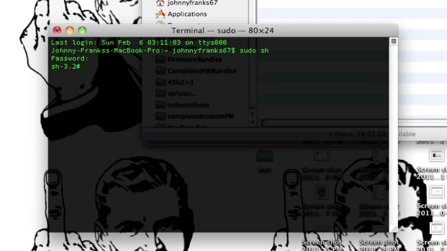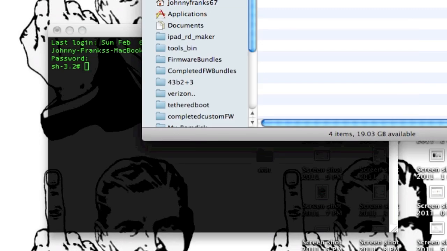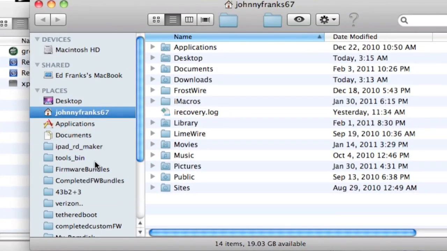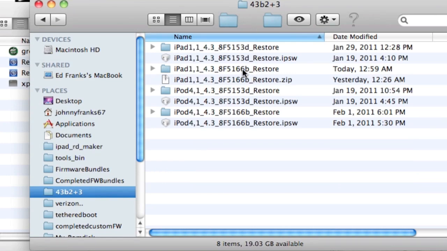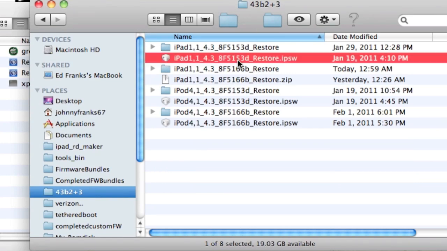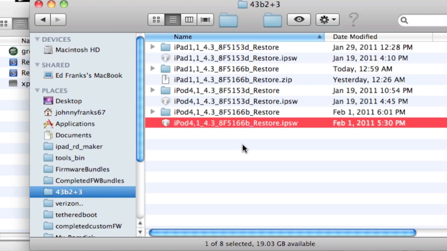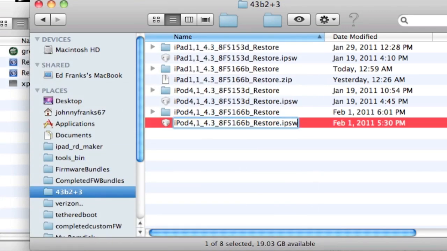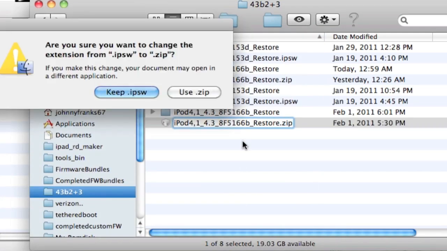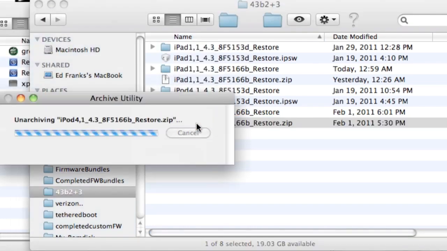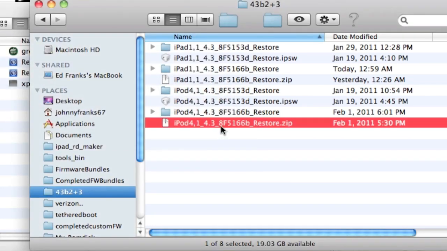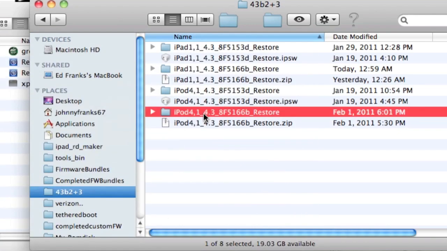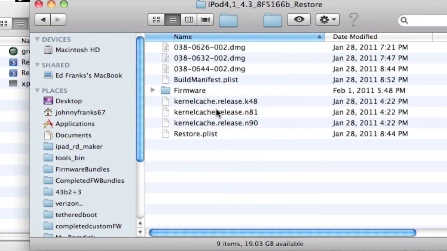So in this case, first I'm going to get the firmware file. I'll start from scratch. Let's just say I want to use this iPod Touch 4G 4.3 Beta 3 IPSW. So what I would do is I would go here, rename this to .zip, and I would unarchive. I've already done that, so there's no need for that, and it will give you this folder. Okay, and then all the files are here.